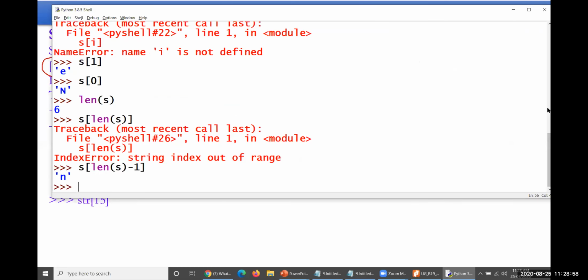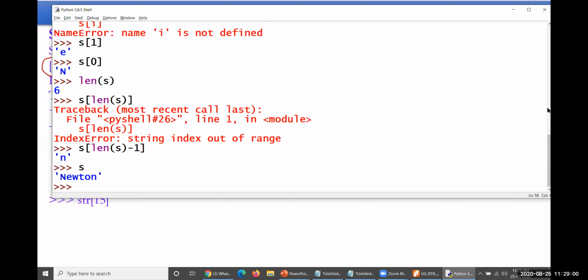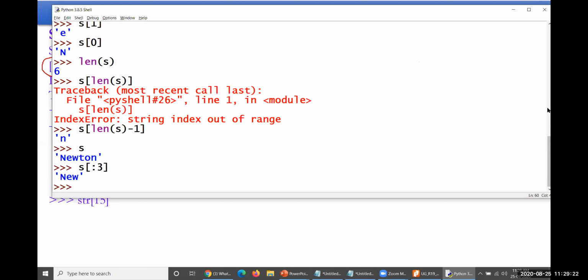So what is the value of S here? It is Newton. I'd like to get NEW only. So the 0th character, first character, and second character only. S of colon up to 3. Normally 3 is not included, but no problem. You could take this one here, NEW. You could consider that here.